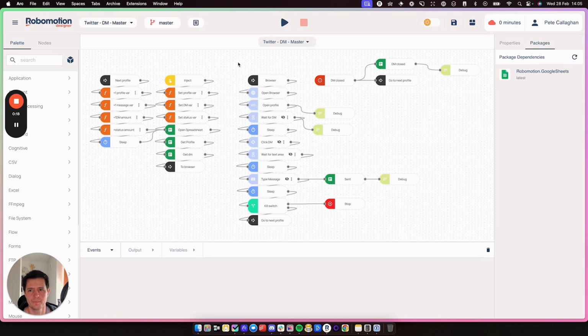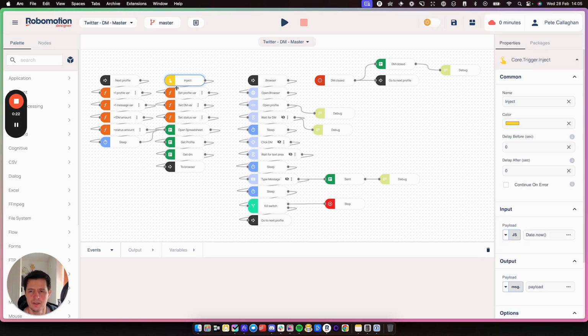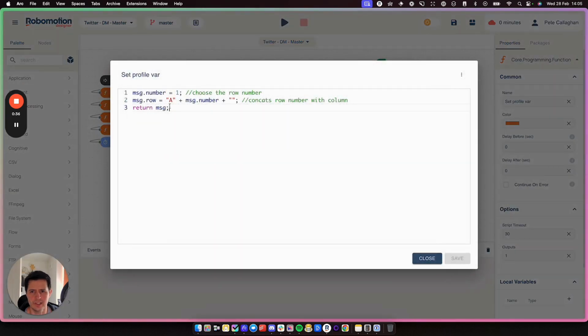First of all, you need an inject sequence, which is here, okay? And then this is a loop. So it's going to loop through a spreadsheet and it's going to start with A1 and keep going until it runs out, okay? So you need to set a profile variable, and the profile variable looks like this. If you don't know coding, it's fine, neither do I. You set this once and it just works forever.